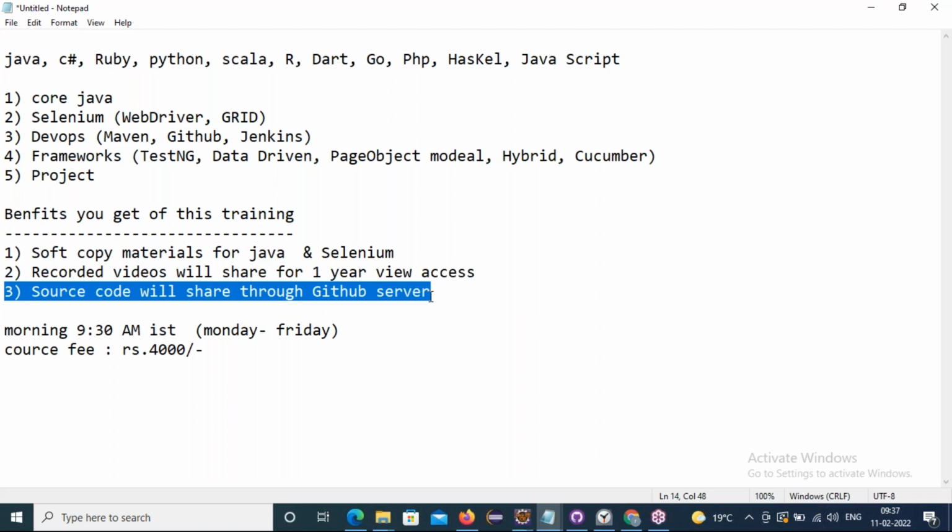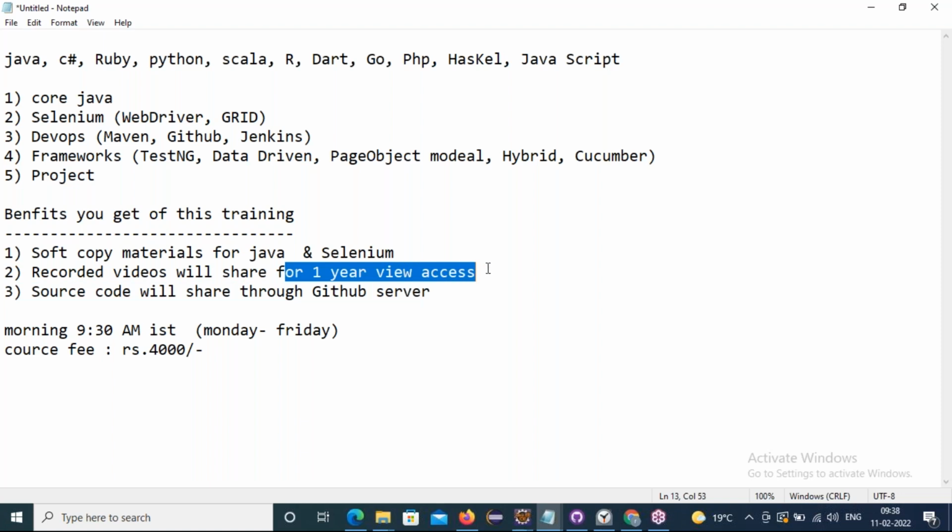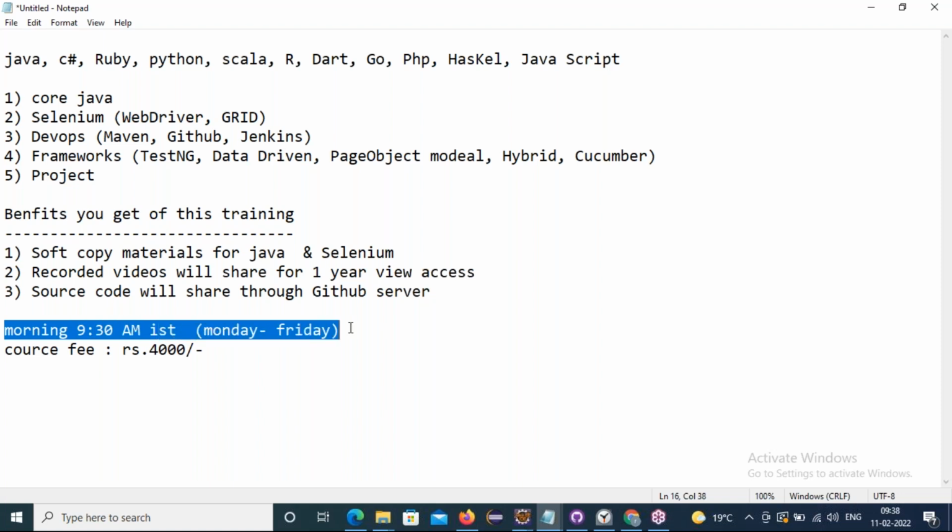Whatever programs I build, I will be committing to the GitHub server, so that you can pull them to your system on a daily basis. Okay, and recorded videos will be given with 1 year view access, and the course fee is 4,000 rupees, and the session goes on daily from 9:30 to 10:30, Monday to Friday. This course is designed for 2 months, friends.